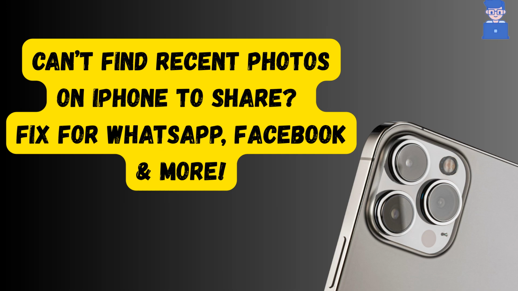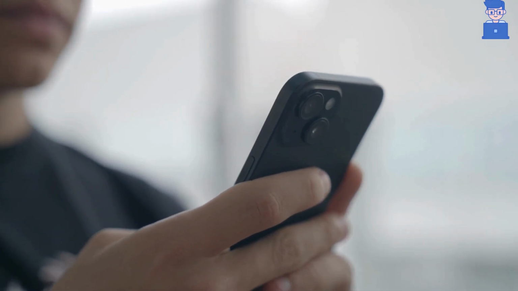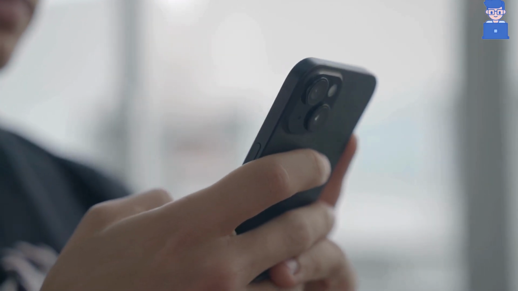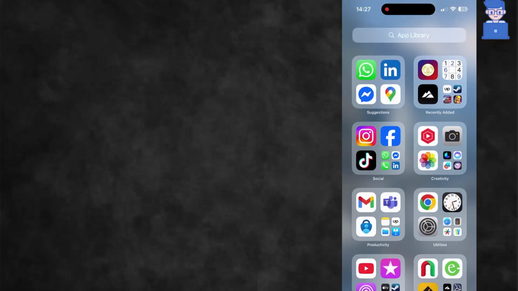If you are unable to find or share recently clicked photos on WhatsApp, Facebook, or other apps on your iPhone, this issue often relates to app permissions and photo access settings. So let's look at a scenario and fix the issue. You can see I will open WhatsApp on my iPhone.